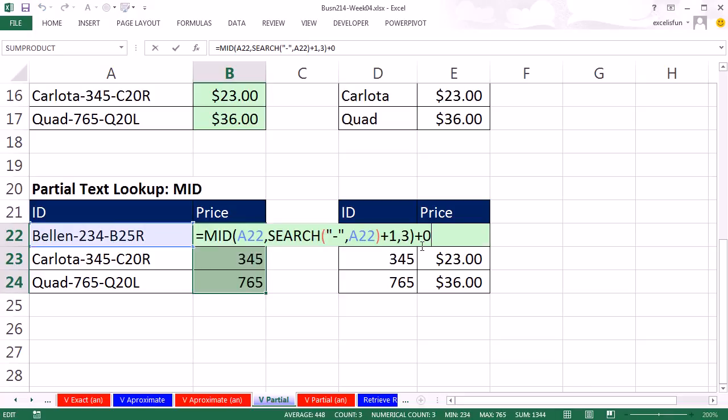F2. And there's a few others. You could divide by 1 and double negative. We'll talk about double negative later. I'm going to leave it like that. Control Enter. That's the number we're going to use as our lookup value to look up and get our price. F2 equals VLOOKUP. That whole thing right there. We did search to find the position of a dash, added 1, used it in mid, got 3 characters. It was text.